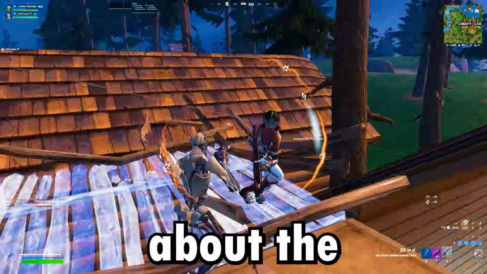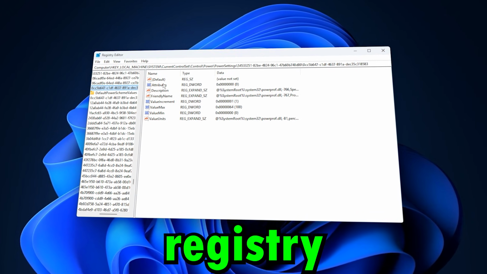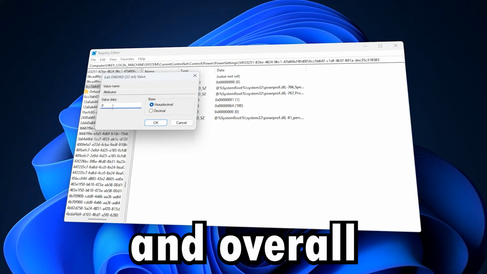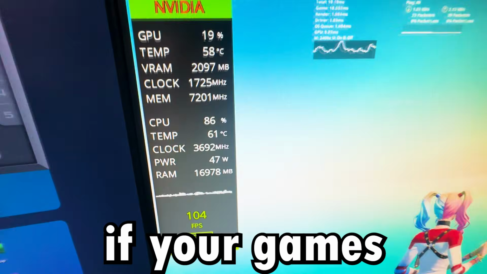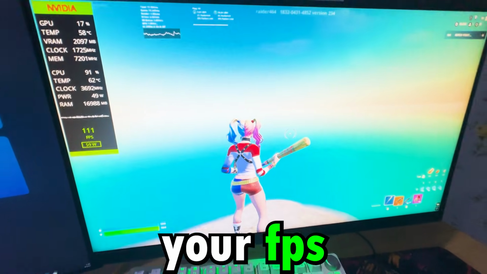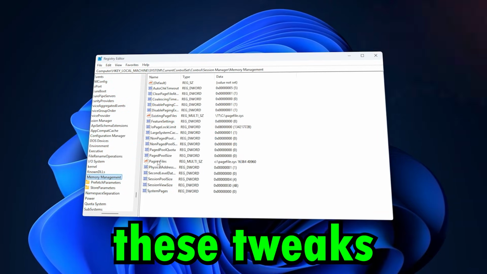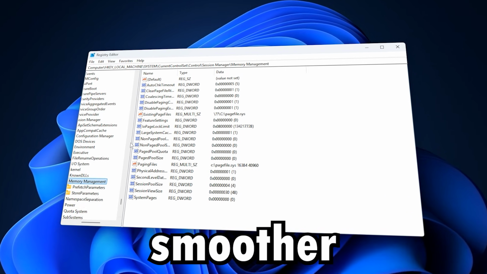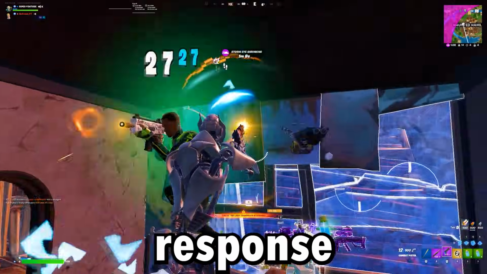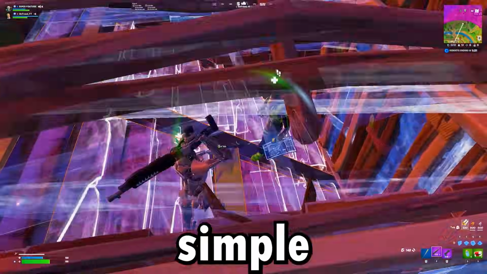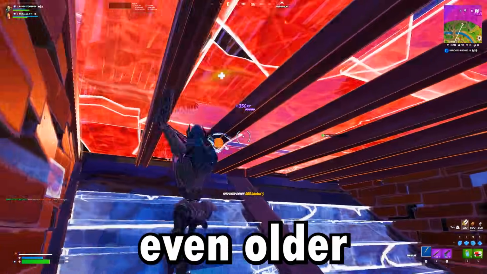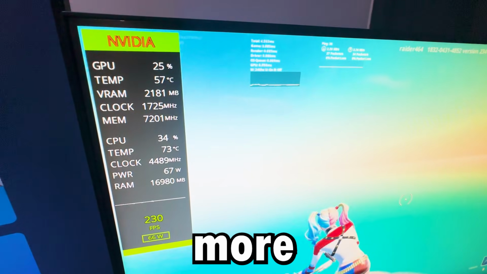This video is all about the 10 best Windows Registry tweaks to boost FPS and overall gaming performance. If your games feel laggy, your FPS is low, or your system isn't running at full potential, these tweaks will help unlock smoother gameplay and faster response. By applying these simple but powerful tweaks, you can make even older PCs run games more efficiently.